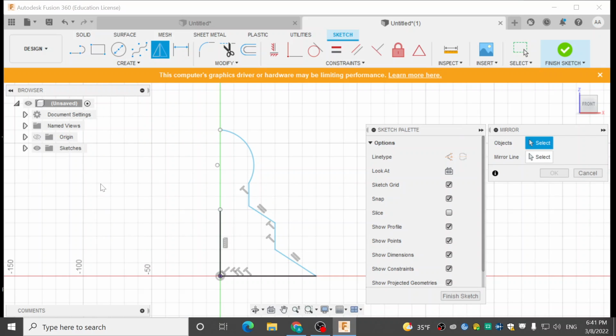which is the two triangles next to each other. First, you'll select all the objects that you want to mirror. So I'll just select every single line that I just drew.